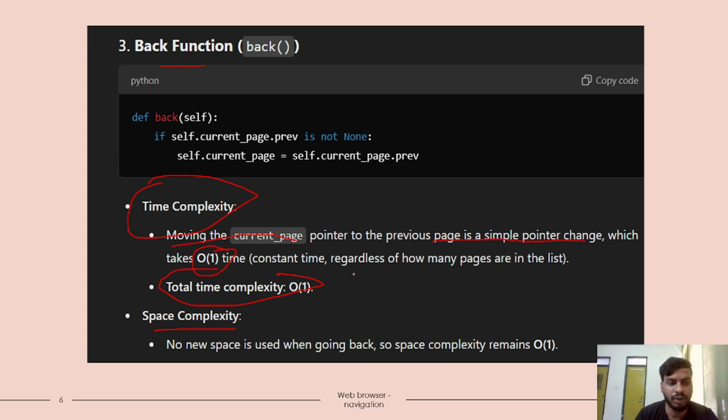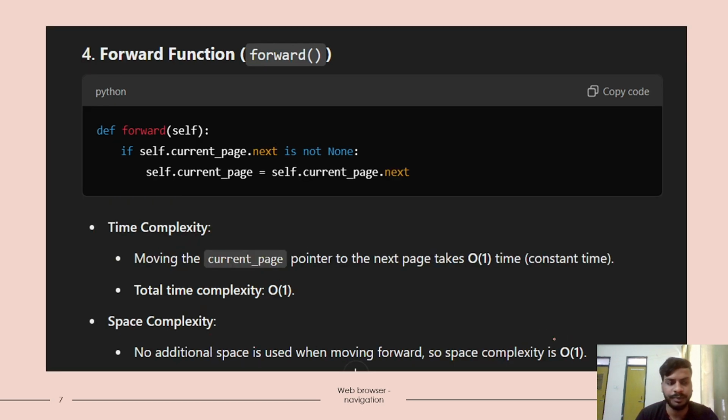So we are going back. There is no space used, so the space complexity remains the same. Next, the forward function, moving forward to the next page. Moving the current page pointer to the next page takes only big O of one time. So the total time complexity is big O of one. When moving forward there is no additional space used, so the space complexity is also big O of one.